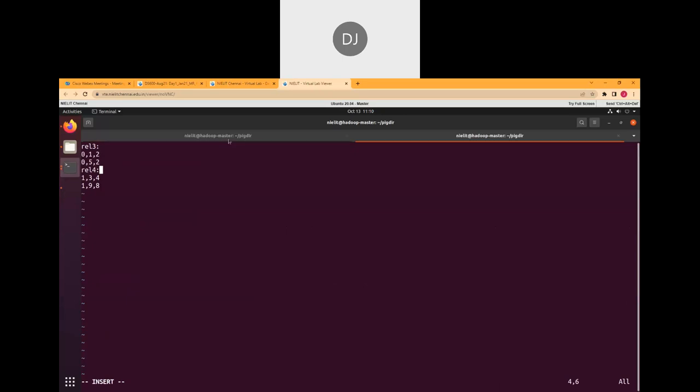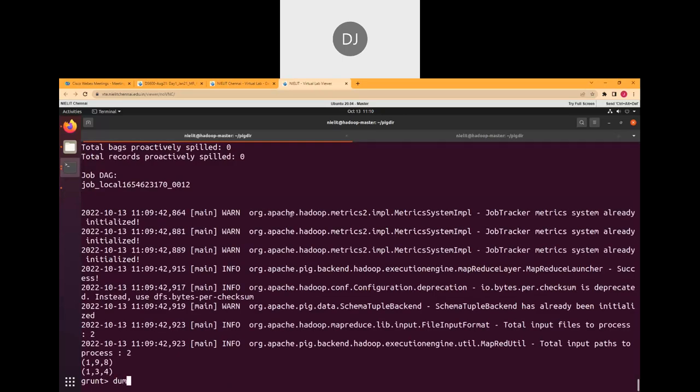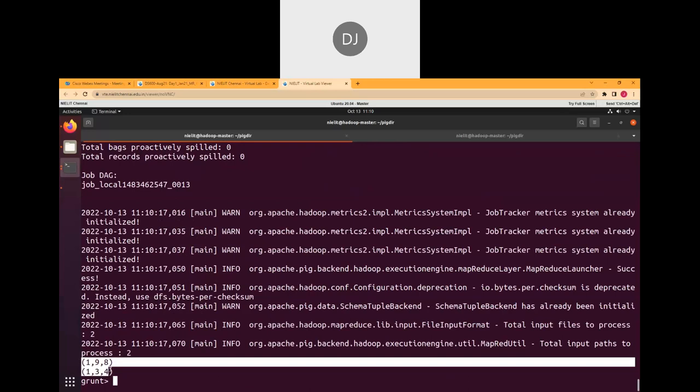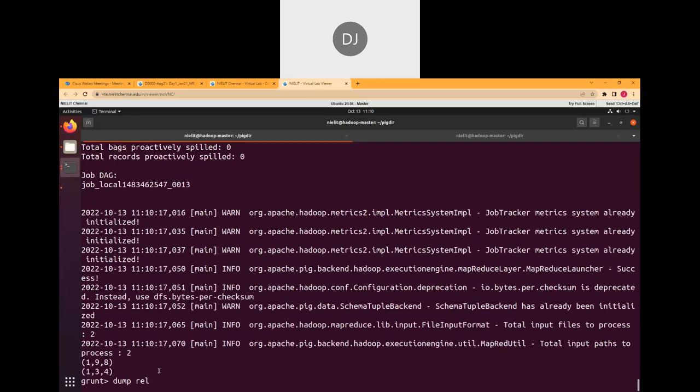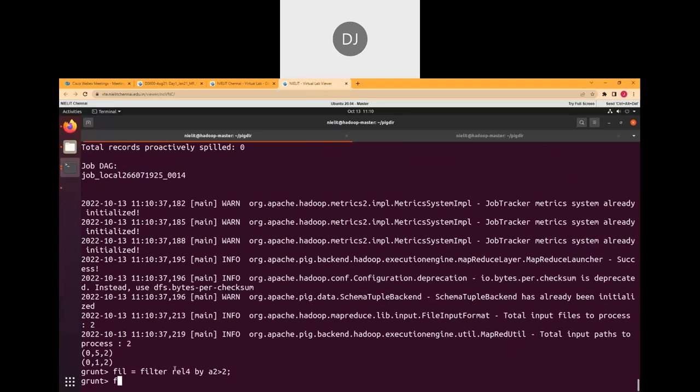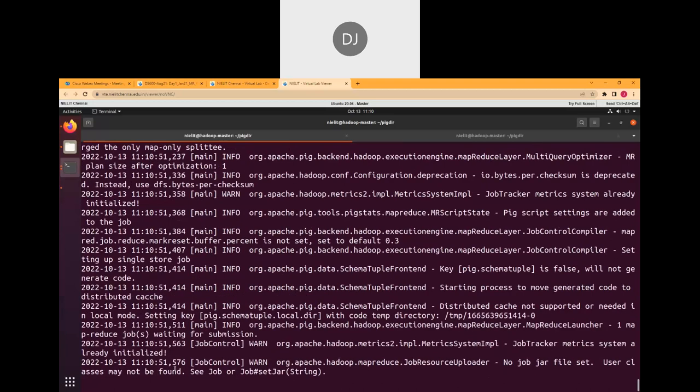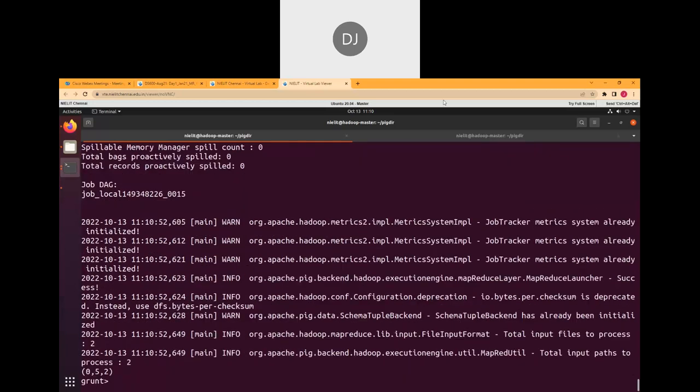Relation 3 is containing this value. Yeah, relation 3 is containing 198, right? And I think I have written wrongly here. Relation 3 is containing 198 and 134. Relation 4 is only containing 0 results. I think I'm confusing you all. I will explain again. What I have written in the filter is A2 as greater, and dump fil. It is confusing. Please tell me, is it confusing? I think it is confusing.